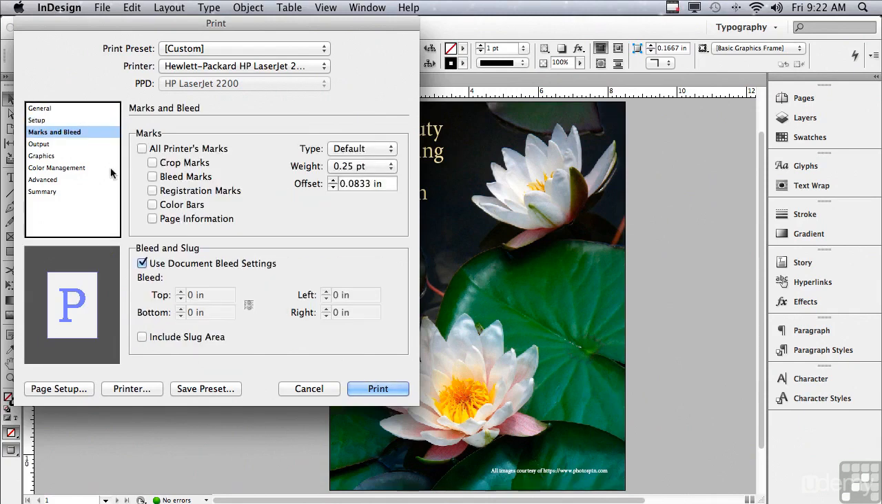What printer's marks do I want? If I want all, I could just check all. If I want just crop marks, I could check that, and so on and so forth. Bleed and slug. Do I want to use my document bleeds? Well, I have it checked, but there are no bleeds in this particular document. Do I want to include my slug area? You remember when we were setting up pages, you can include a slug area down the bottom, or any one of the sides. And if I want to include that in what gets printed, I would check Include Slug Area. Let me go to Output.